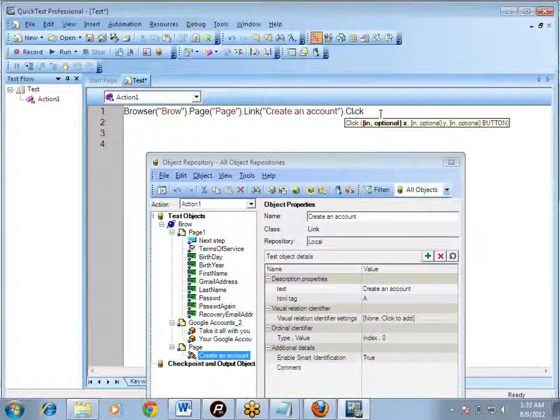These green colored icons are the icons of methods. What are the various operations I can perform on this particular object? Click. So this is the code I am writing for clicking on create an account, but link. Create an account link, not button.